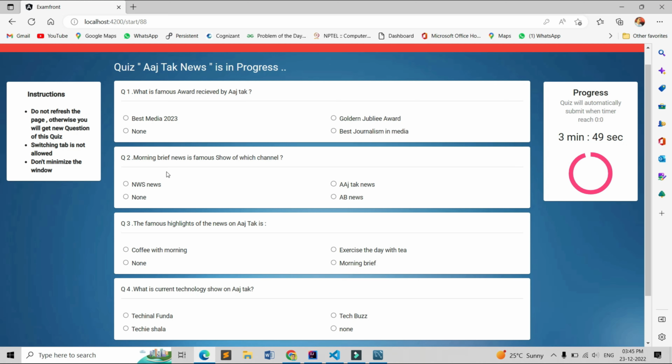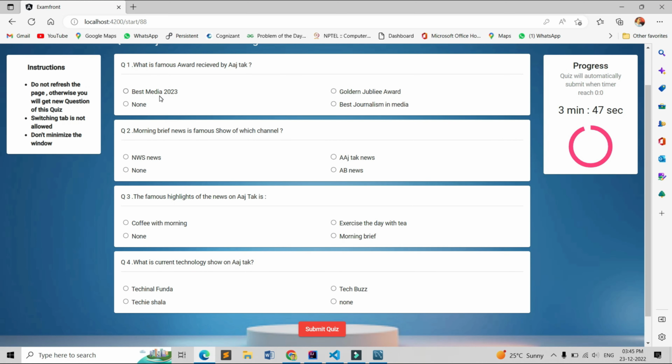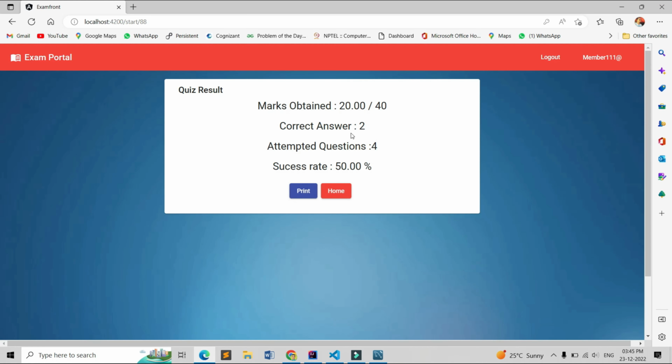Now let's suppose I select some options. Since I already know the answers, I am proceeding accordingly. So I have selected some options over here, and now I'm going to submit. Since you already know that I have submitted only 2 questions as correct, this is going to give me the marks 20 out of 40, because there are 4 questions and 20 marks will be given to me, and I have attempted all the 4 questions, so it's showing me attempted 4 and my success rate is 50%.